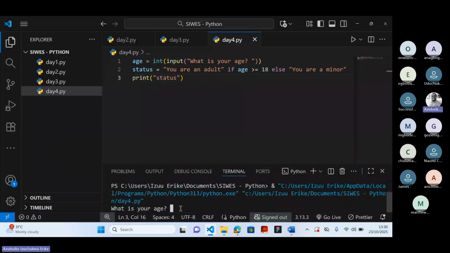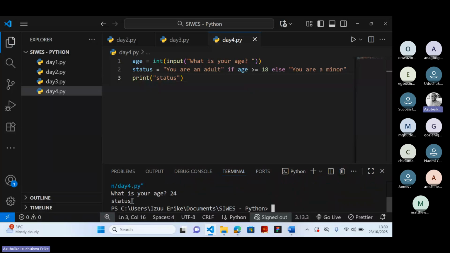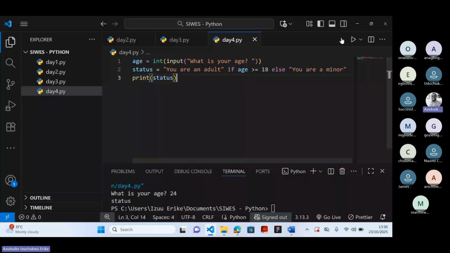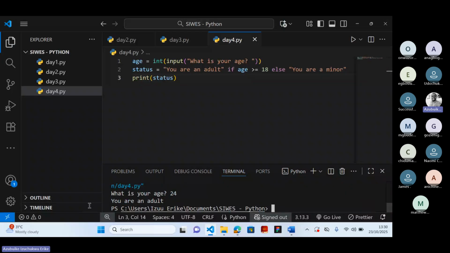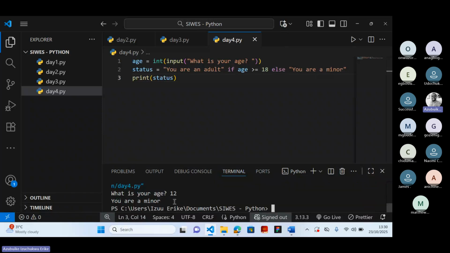So it says, what is your age? My age is 24. I press enter. It is now printing status. What's the matter here? Your status is in quotation marks. Ah, yeah, very good. Thank you very much. Okay, I'm printing it as a string instead of as a variable. So print, this is 24, press enter. It says you are an adult, right? Now if another instance shows that somebody is 12, I press enter, it says you are a minor.